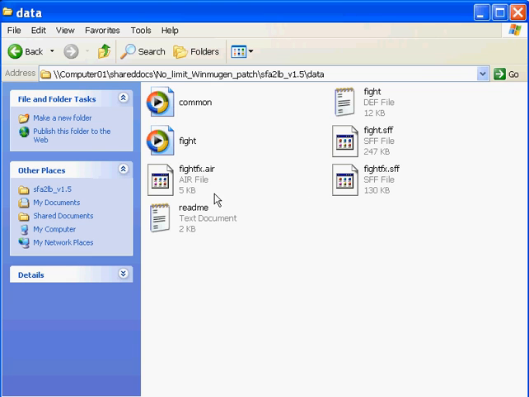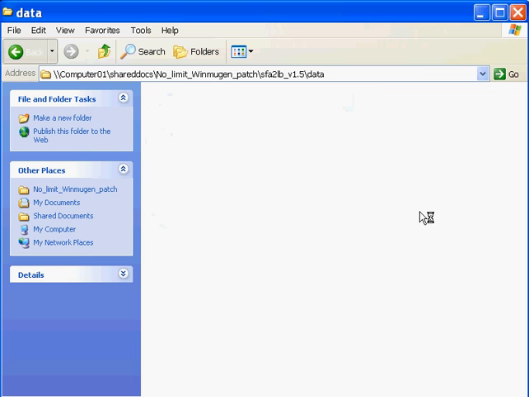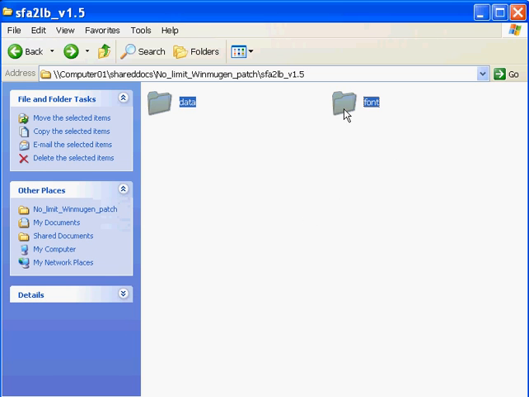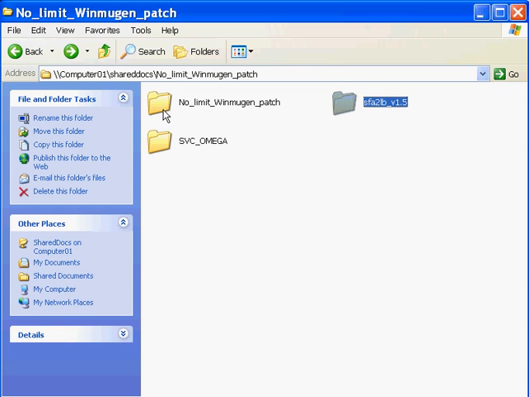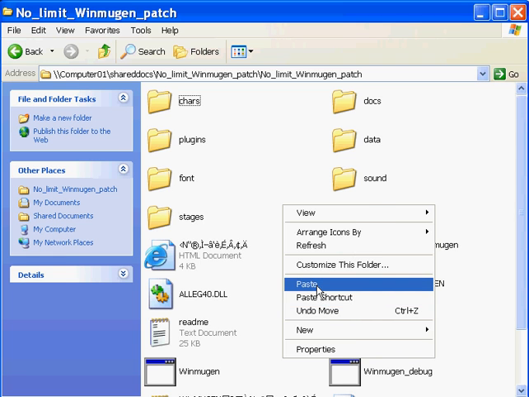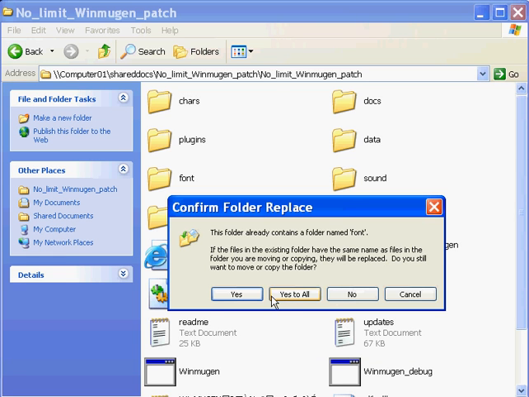Now, after we put those, copy those folders again, like in the first place, like we did with the first light bar. Then paste it again to where. Okay.